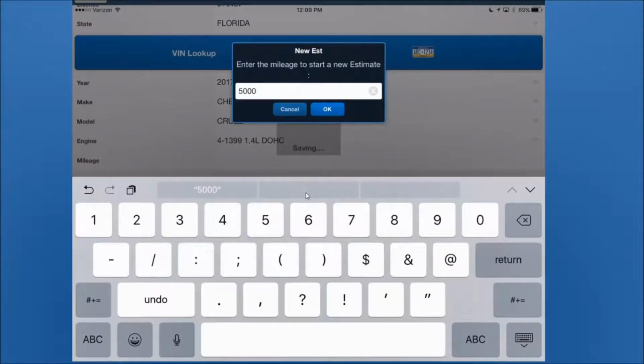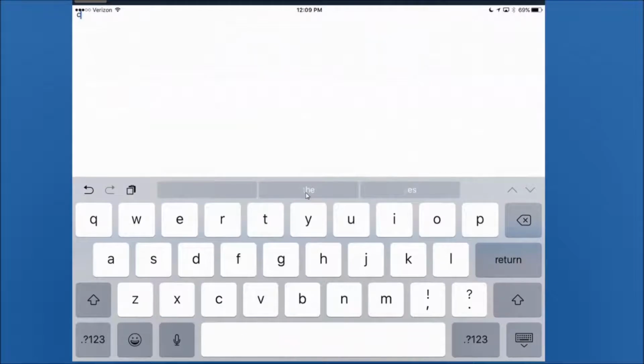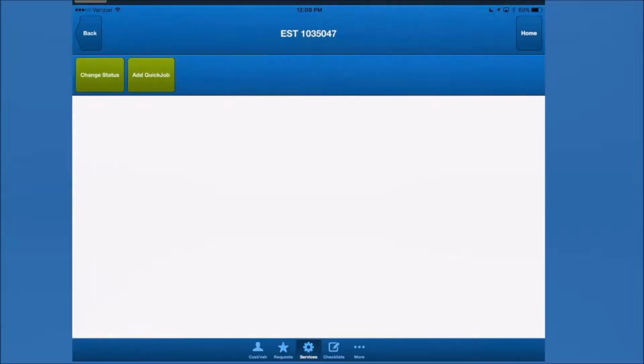So we have 5,000 miles on this vehicle. We'll hit OK. Now it's going to open us up into the service request. Now this is really more or less for the service writer. So why is the customer in today? Well, they want to get the brakes checked. And we can hit say making noise, and then we can save that request. Now you definitely want to make sure you hit save, because if you do not hit save, you are not going to be able to save the information in there. Once you hit save, you can then move on to the next request, which will be services.